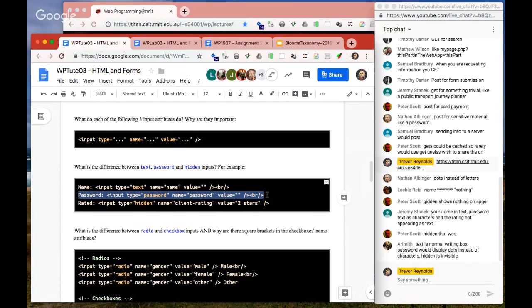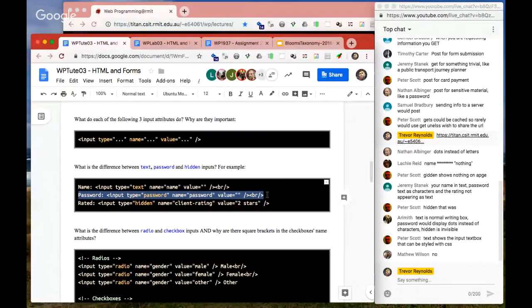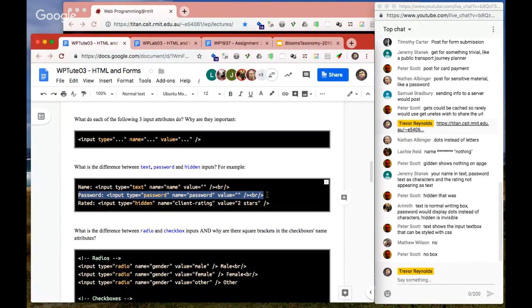Arimith is saying text is normal writing. Yes, completely plain. And hidden is definitely invisible, but would you see a box with no text inside? Actually, Peter's given it away. Hidden shows nothing on a page. So you wouldn't even see that input. And in the third assignment, there are going to be some hidden fields. As the user is making selections, they're going to be setting some hidden fields. So that's just a heads up of what's going to happen in assignment 3.